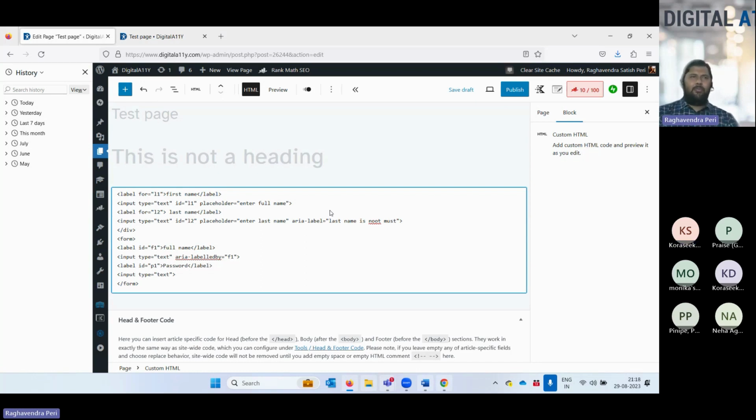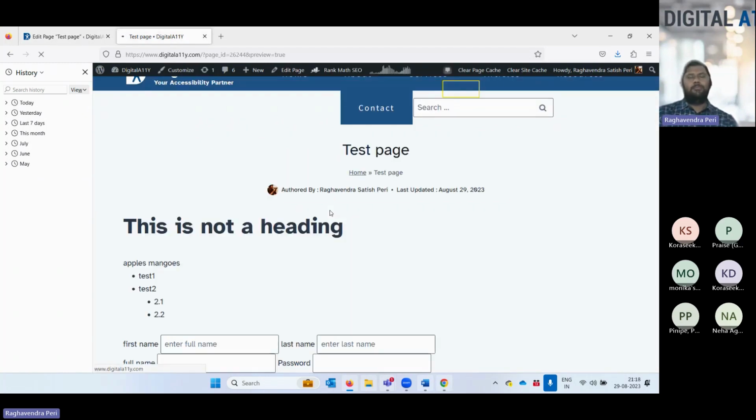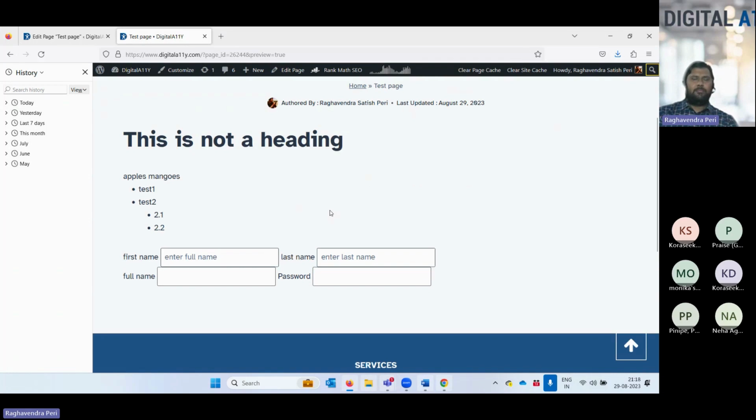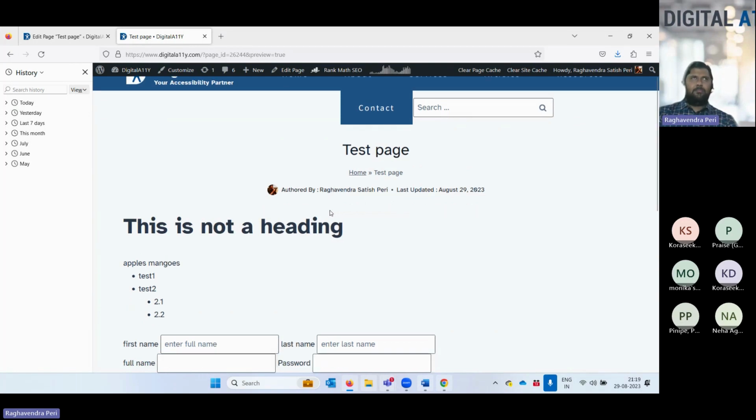Yeah. So now we have given ARIA labelledby for the full name. Okay. Let's see. Custom HTML block. Test page, main, last name is must edit, has autocomplete blank. Full name edit has autocomplete blank. You see, Pranita, we corrected the password field. It is not picked up now. Edit focused has autocomplete blank. It is identified as edit only.